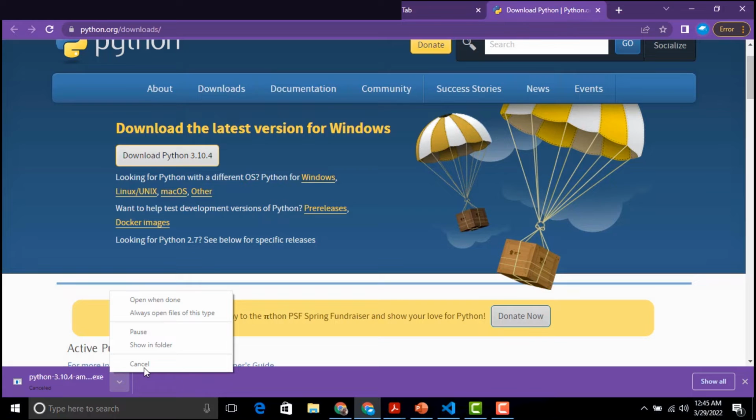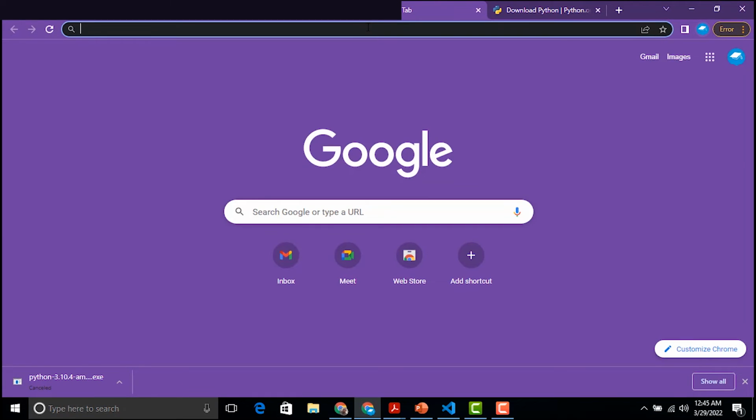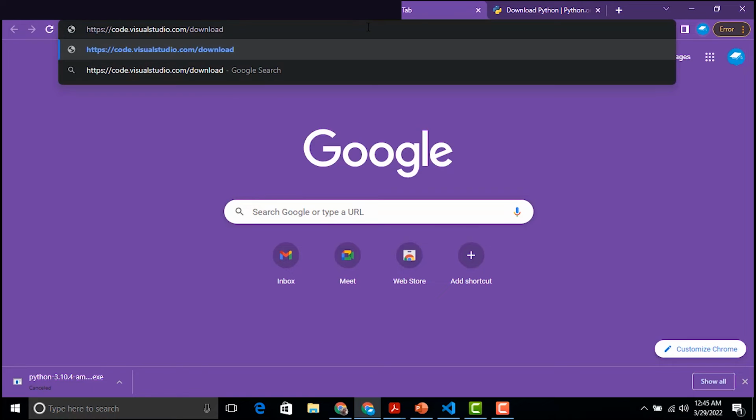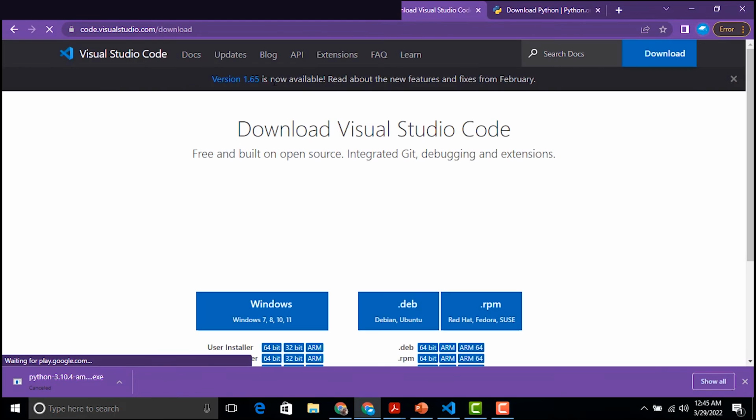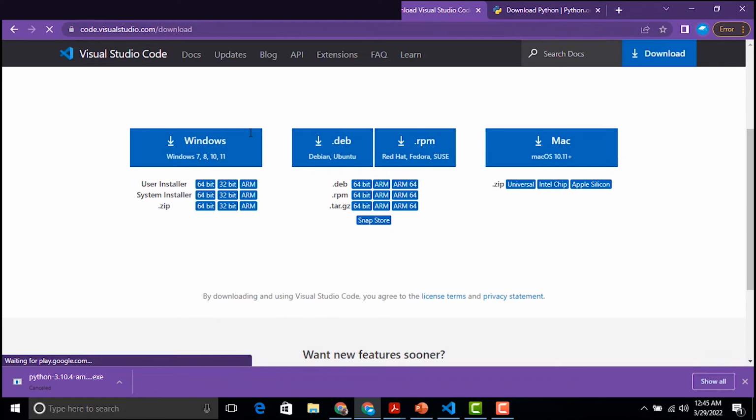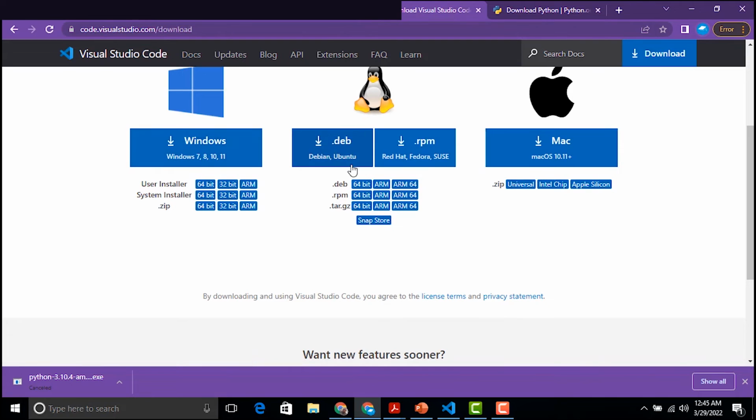The next thing we are going to download is Visual Studio Code. Copy this link and we are going to paste it here. So we have Visual Studio Code for Windows, for Linux, and for Mac.